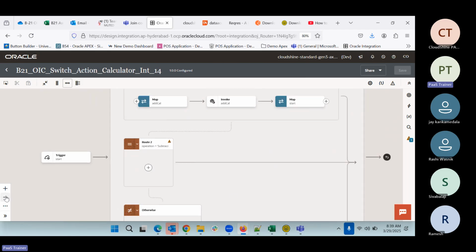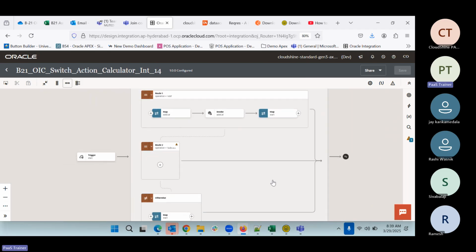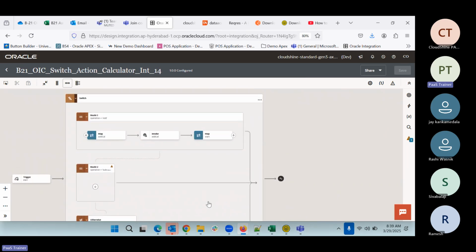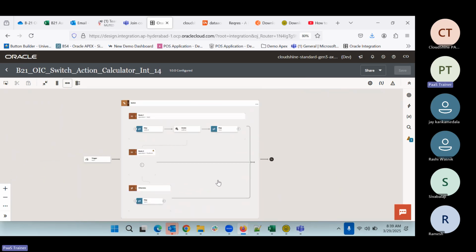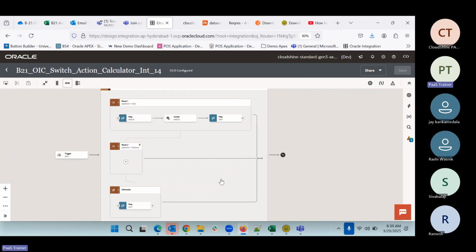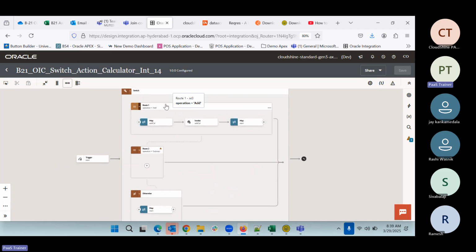If I minimize a little bit, you will be able to see the whole flow. Or let me minimize a little bit more. Yeah, so you see the whole flow: if condition, else if condition, and then the generic else condition. Now we need to do the same activity here also, inside this one.